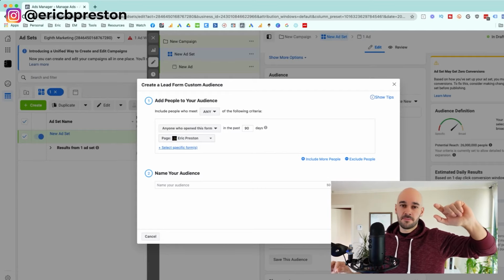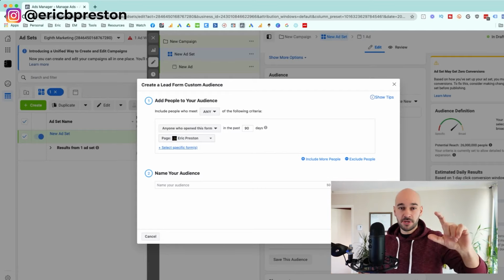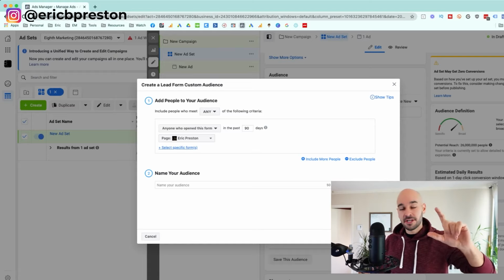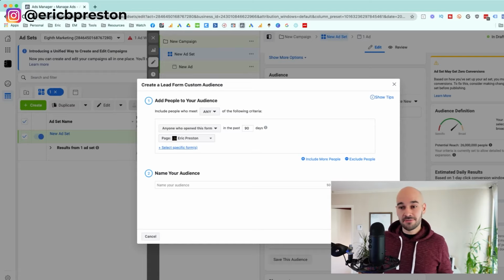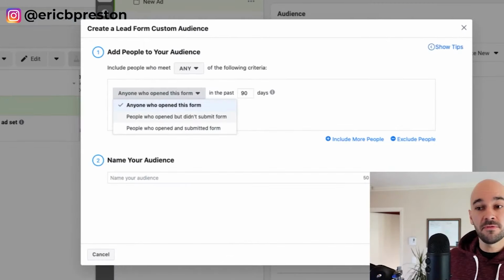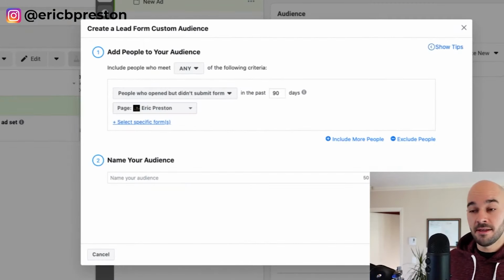And then in that lead form, people's information will already be filled out, and they're going to either hit submit or they're going to hit back, and they're not going to fill out your lead form. Now, this is really cool. You can actually target anyone who's opened the form but didn't submit it in the past 90 days.